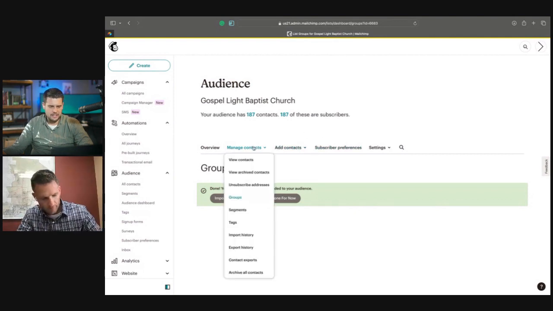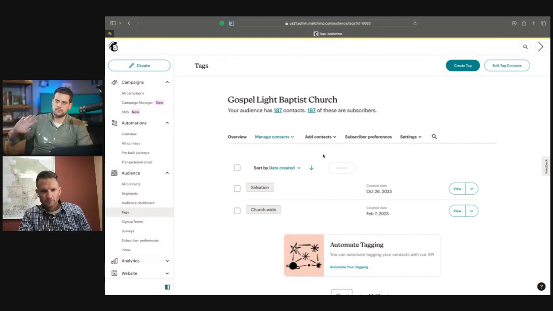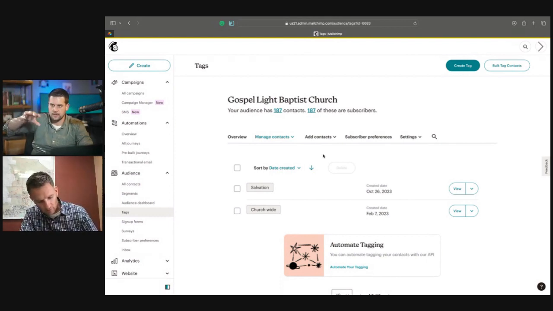And then the next thing we're going to look at, we kind of already started to touch on: tags. It's really hard to mentally wrap our minds around what the difference is between a tag and a group, because they kind of provide similar functionality. The differentiating factor of segments is that it's dynamic. It's primarily based on their activity and engagement with your actual email and communications.